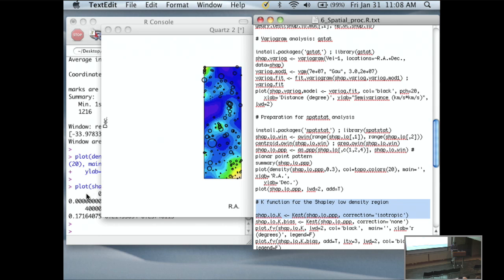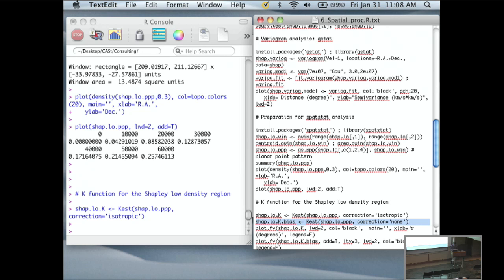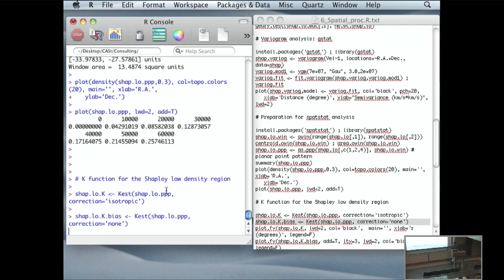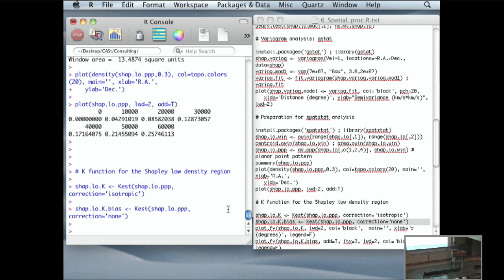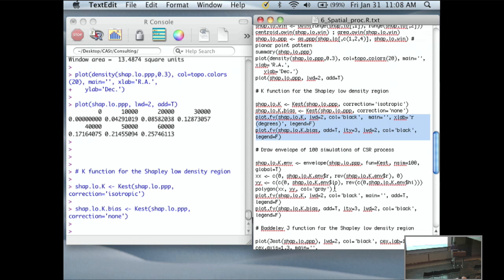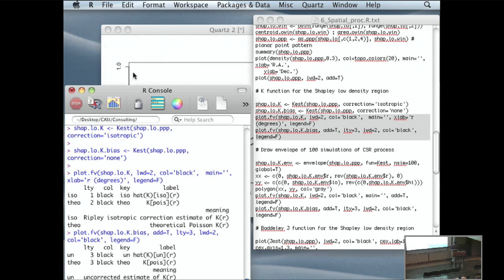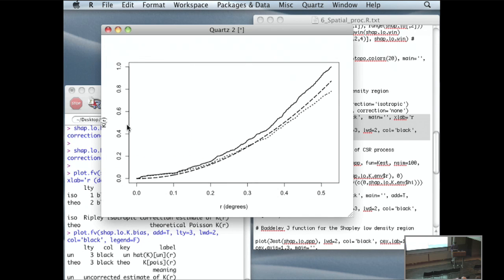This is the K estimator, Ripley's K. It did that in the blink of an eye. Here it is with different corrections for the edge effects. Here are some plots of Ripley's K as a function of distance and degrees.